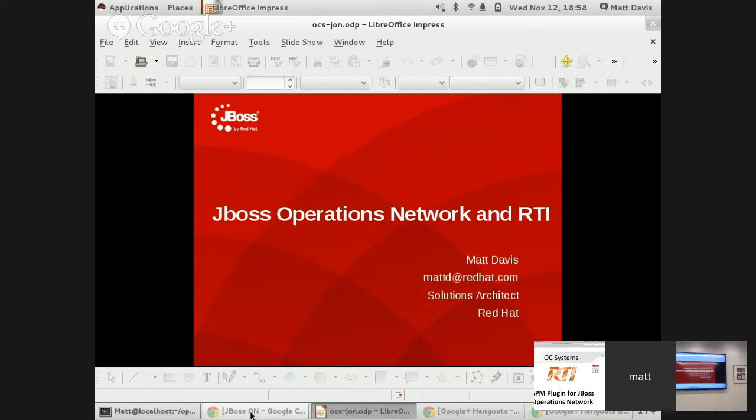We're going to talk about JON and RTI. I'm going to do a basic, this is what JON looks like. If we have any JBoss users, I think JON is probably an underutilized tool for JBoss users. It's a decent management tool that manages the entire portfolio, and it's functionality that a lot of users have access to, but they don't know how to use it. So we're going to show you the basics here.